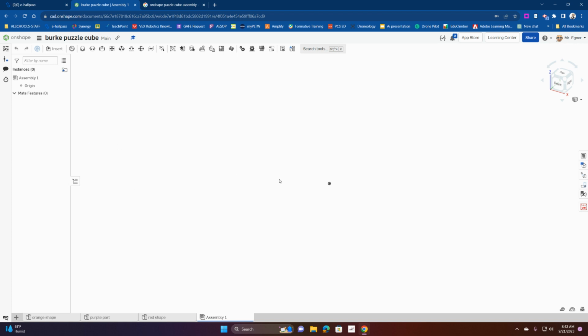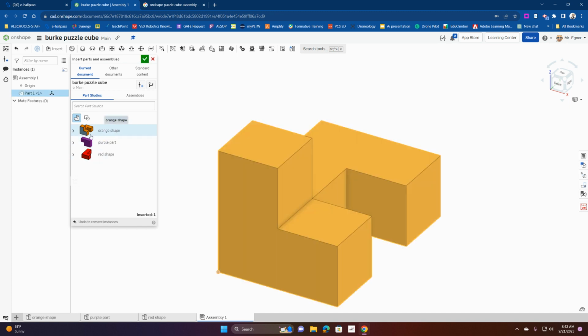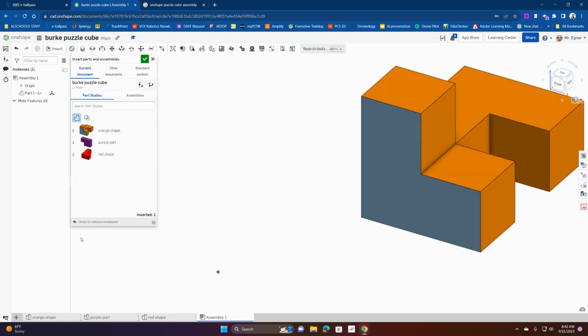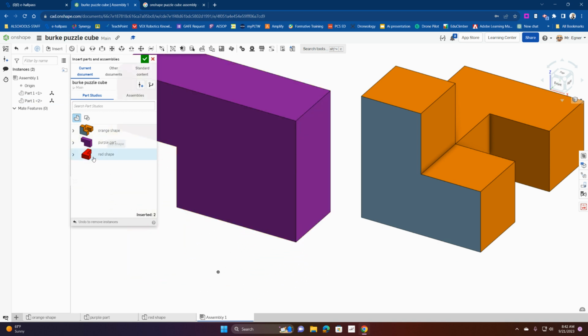So what I'm going to do is bring in parts. I'm going to hit my insert button, and this is where I can insert the parts that I want. I'm going to insert my orange shape, and I can move it out of the way here. I'm going to insert my purple part, put that kind of over here, and I'm going to bring in my red part, and I'll put it just down in there.